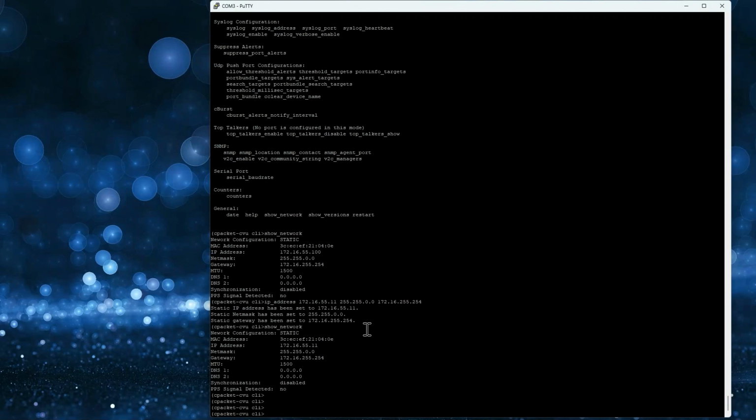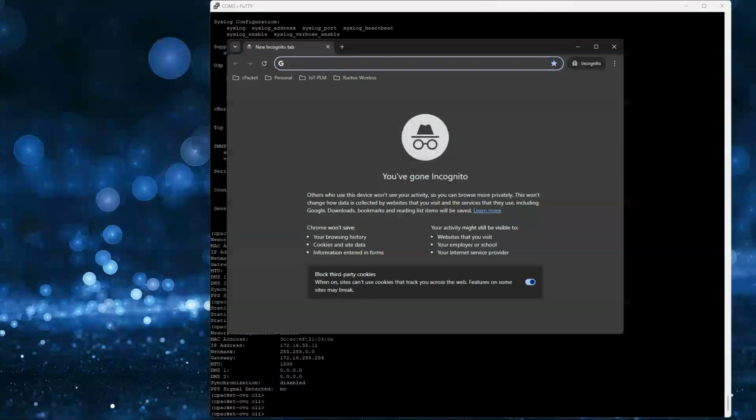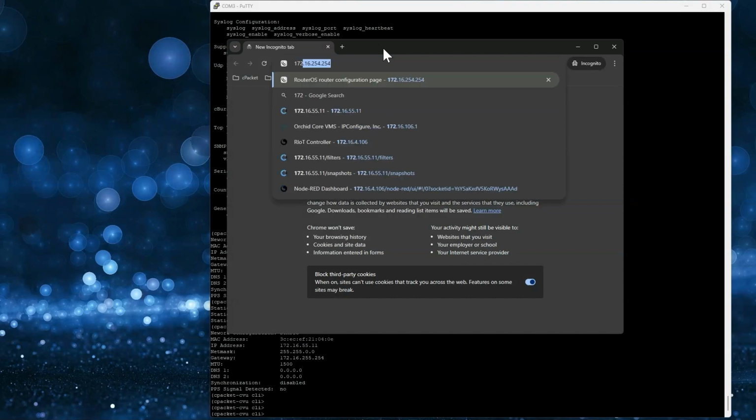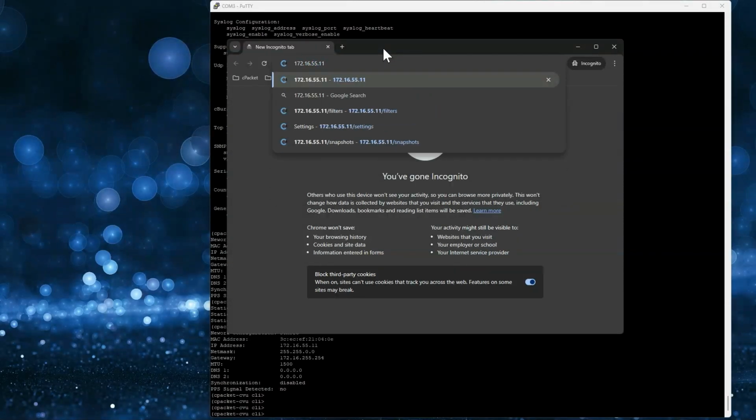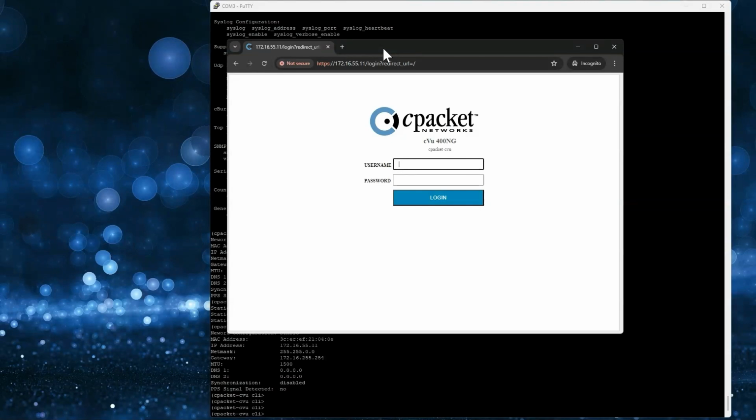And now you can see we have an IP address. So we should now be able to actually bring up that IP address on our system and connect to that IP via the web UI. So I'll bring up a new browser window, and we can now open that. We'll type in our address, so 172.16.55.11. Okay, and we should be able to click enter, and there is our browser.